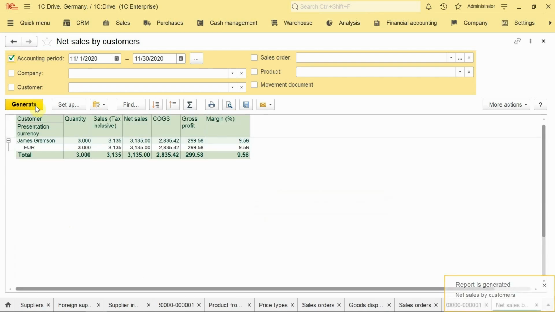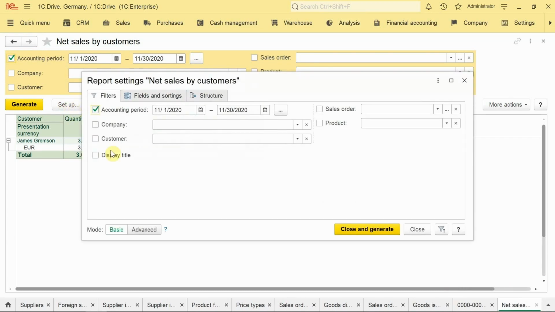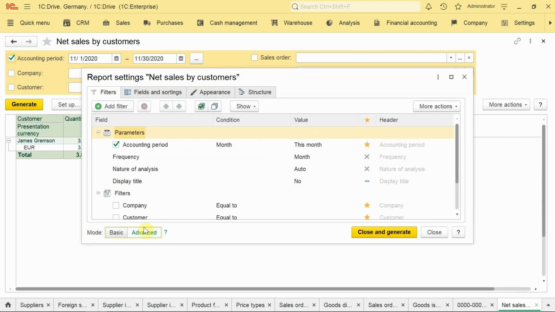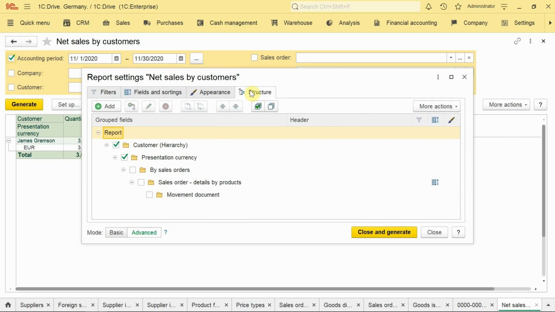As you can see, this report shows us the amount of net sales, the cost of goods sold, the gross profit, and the margin rate. Now let's say that we want to see the profit depending on the contract. So let's click setup. Let's click advanced. And let's go to structure tab. And we're going to delete the unchecked fields.